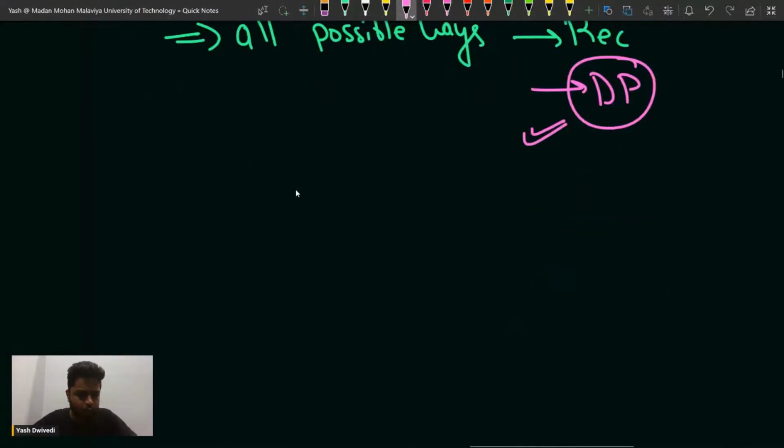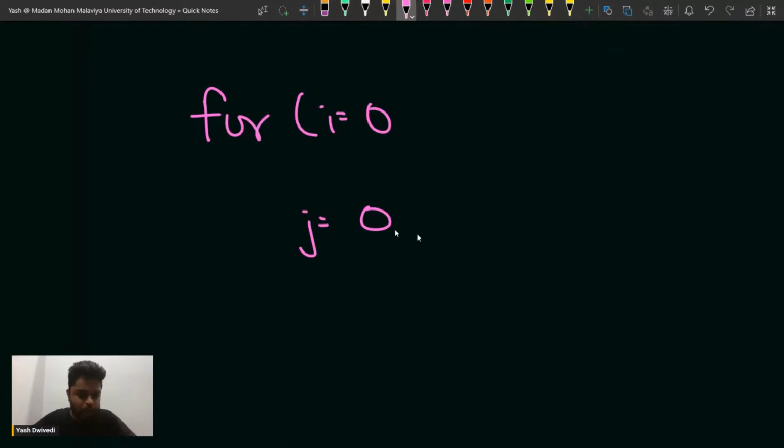If I have to think about all possible substrings, how much time will I take? I will have to run an i loop, and I also have to run a j loop. Correct? Please write yes in the chat. Are you getting my point? Such that the string is from i to j.